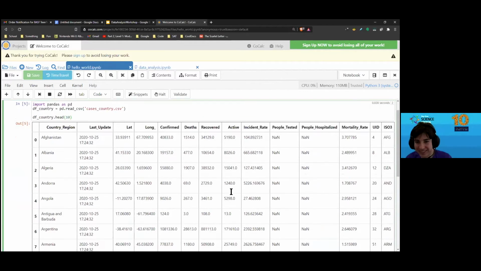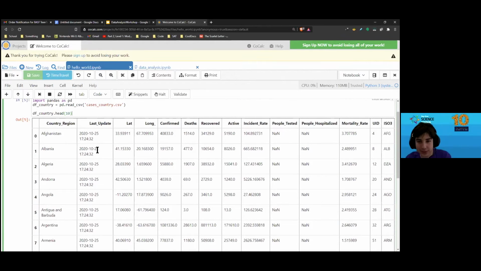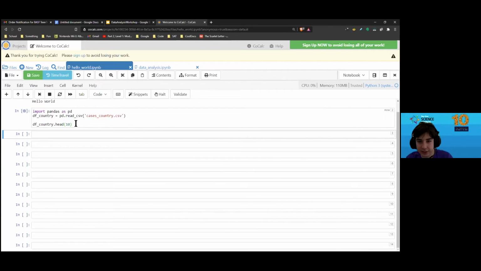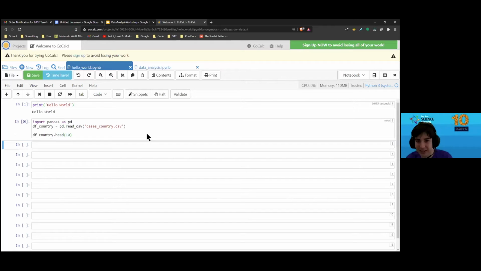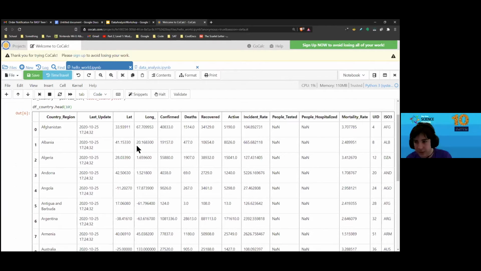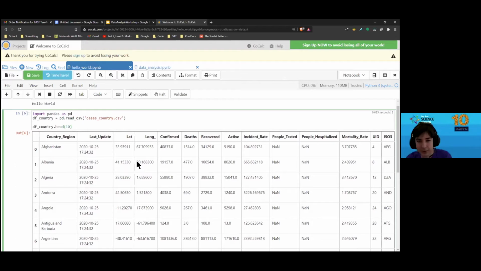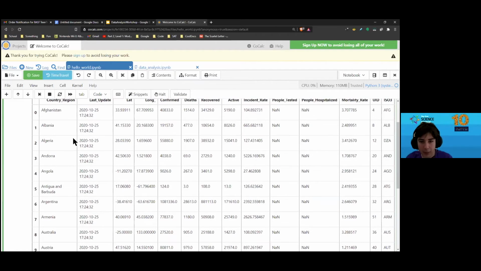Okay. So now we have this, and sure, we can see the table, but it's not really organized. You run it with Shift Enter. So if you do Shift and then Enter, it'll run. There. So this isn't really telling us much. It's just showing the top 10. But we can sort this.